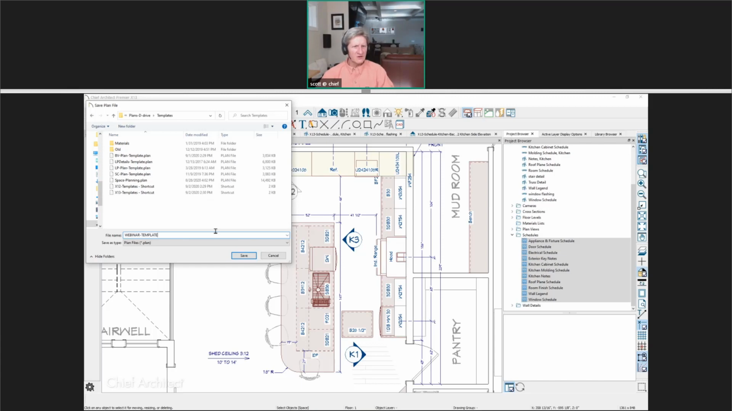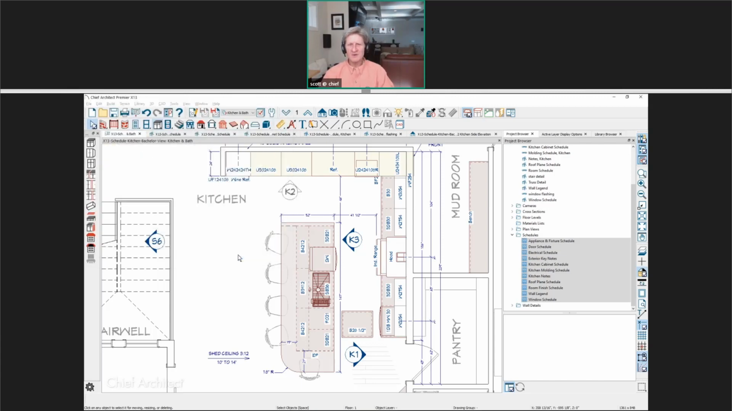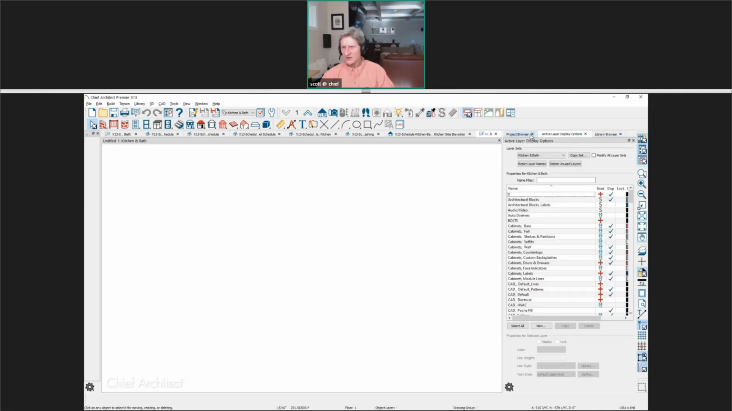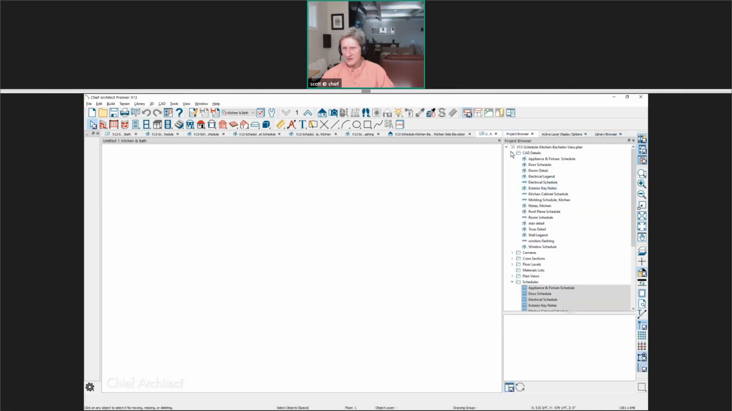Once we do that, it's going to save it. Then it's going to open it up as a brand new plan that is, for the most part, completely devoid of information. On that new plan, if we go over into our project browser, let's shrink this up. It's unsaved at this point, but you'll see here are all the schedules available, as I've modified them. So it has all of that work.